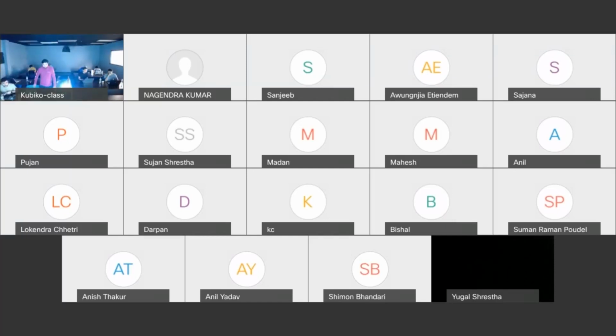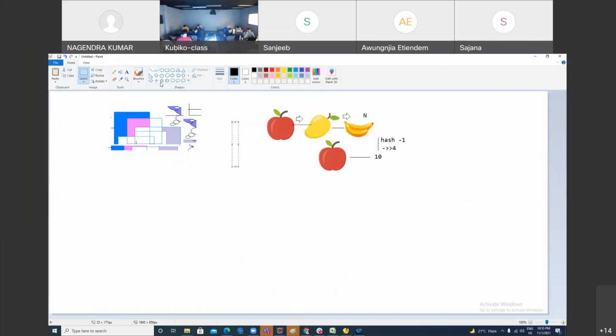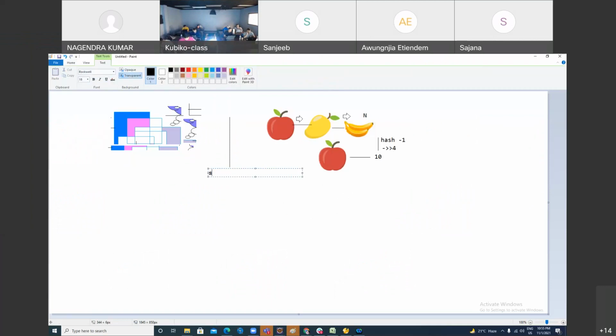So the next topic which I'm going to discuss is sorting. Do you know what sorting is? Sorting is a technique through which you can arrange elements in a particular order.